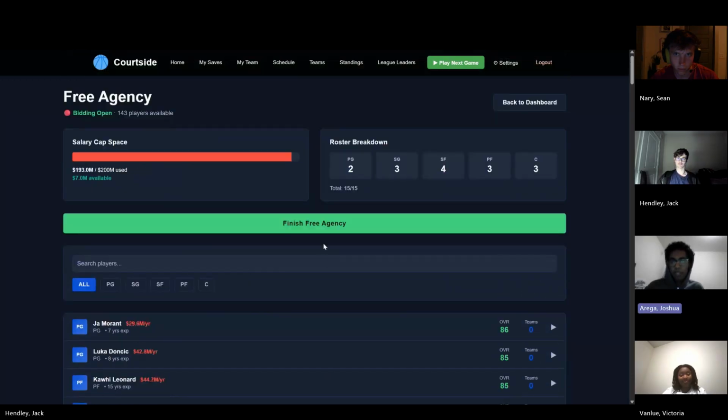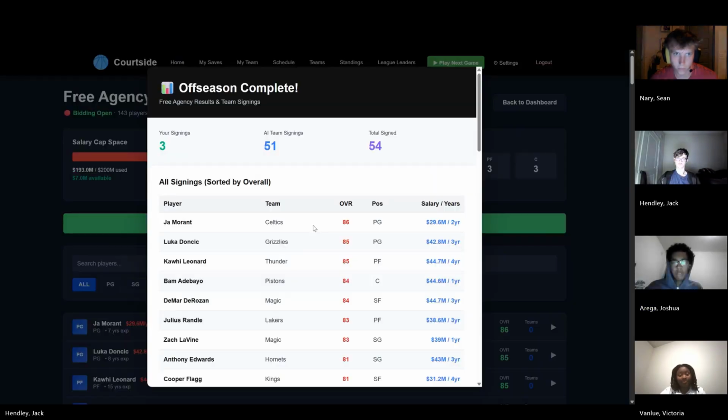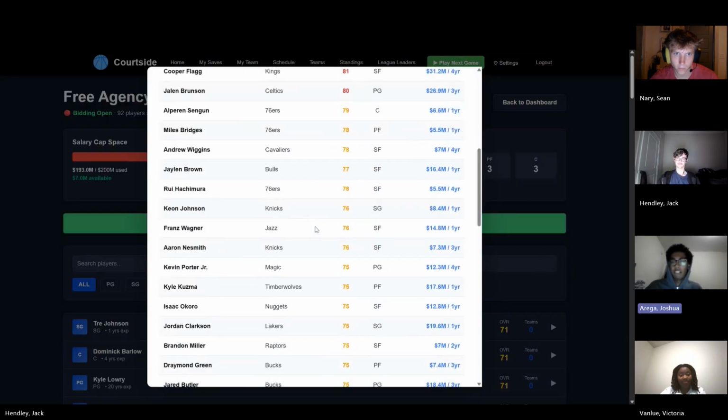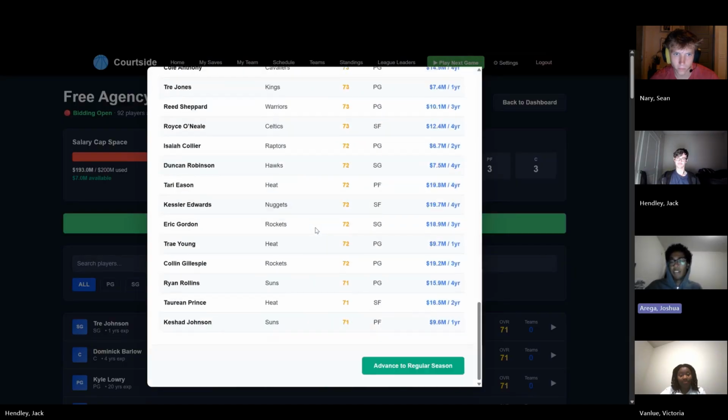Now go up top, and we are finished making signings. Our team is full, so we'll hit finish. And you can now see all the activity from other teams, our team combined. See all the players that change teams, and their salaries. At the bottom, you can then advance to the season.